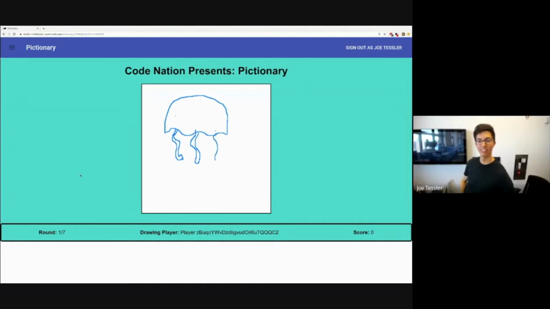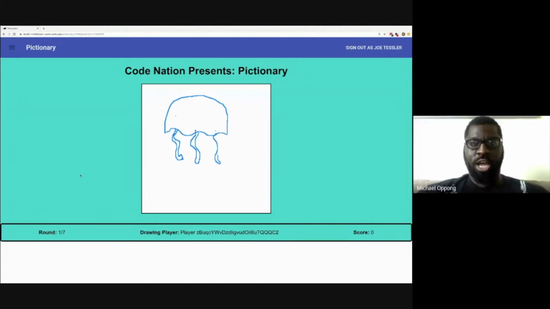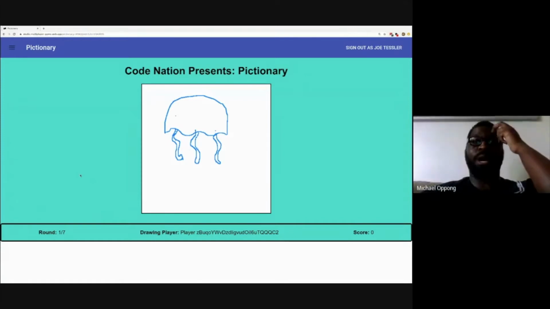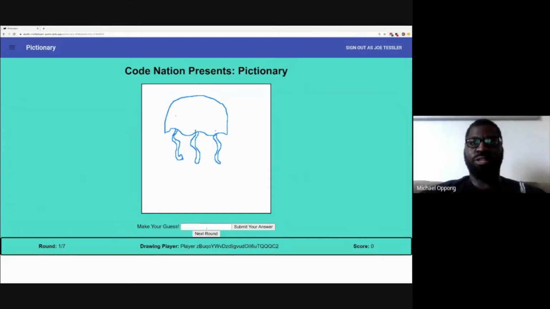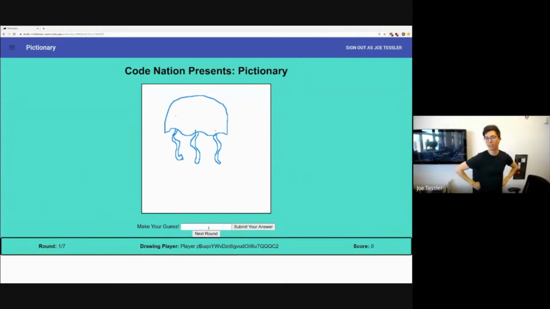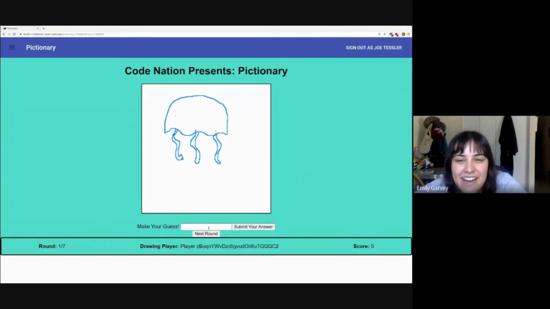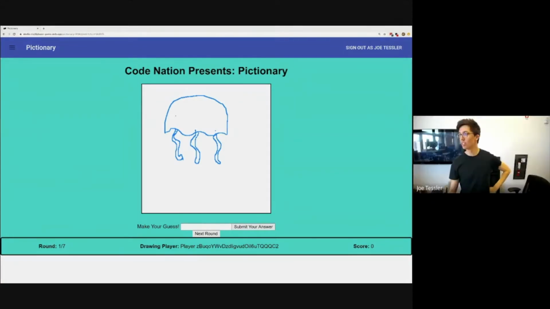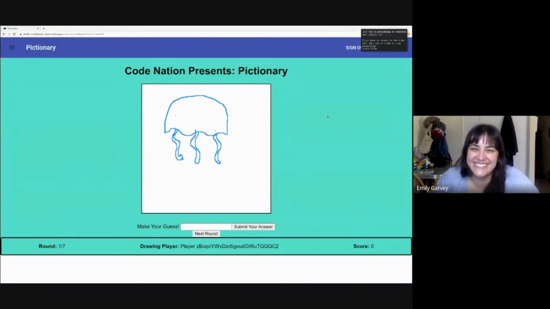All right, so I'm about wrapping up my drawing, so I'm going to click a done drawing button that you all don't see, and that will change a little bit about what your screen shows. Make your guess. Does anybody know what this is? Nathan has entered in the comments, jellyfish. I don't know. I think it's a helmet. Any other guesses?